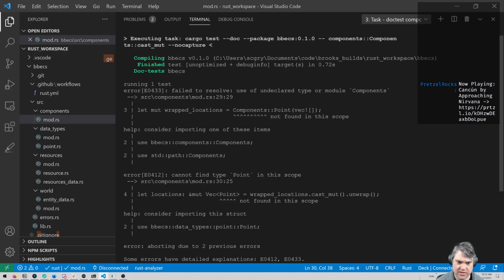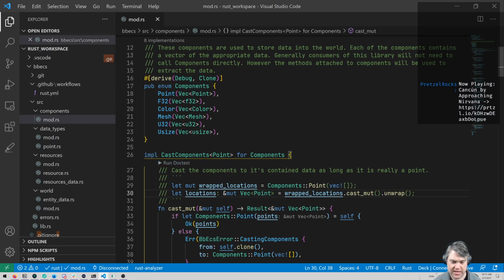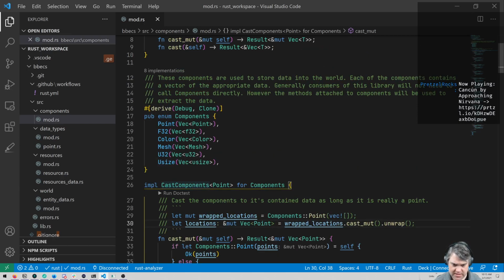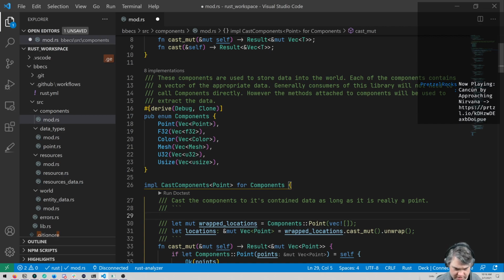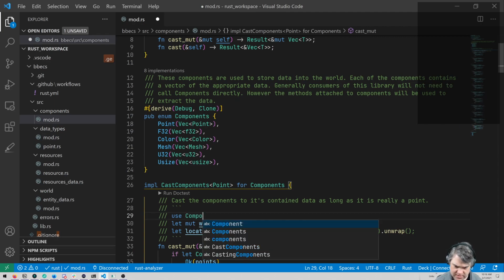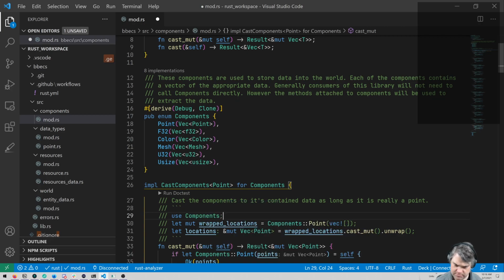Failed. Okay, so why did it fail? Failed to resolve: use of undeclared type or module components. So notice that it fails here because even though components is right here, I need to bring it into scope, I believe. So use components. Do I have to use something like crate? Like crate components?